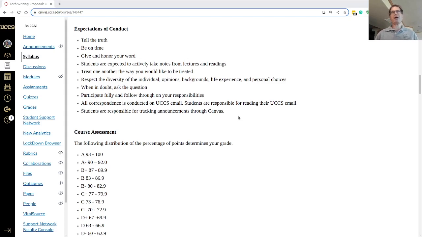You're also responsible for tracking announcements in Canvas. There's a little announcements section that shows up when you first log in. Track those. Because this class is entirely online, the only way it will remind you of stuff is through an announcement, and an announcement can happen pretty much any day of the week. So you're responsible for checking those.